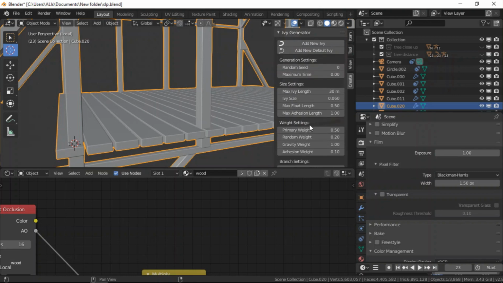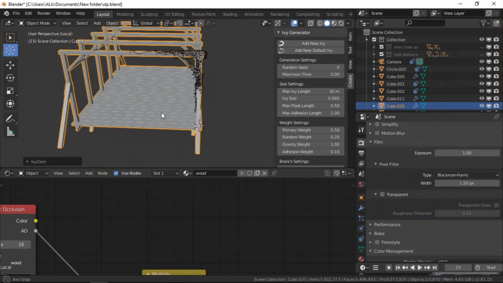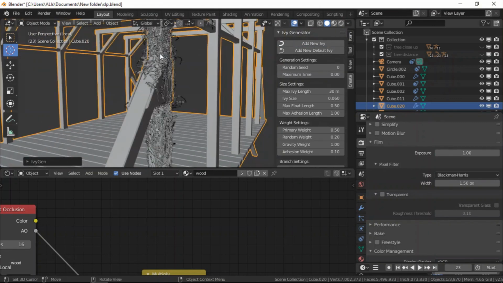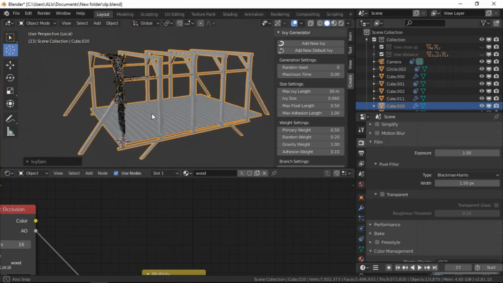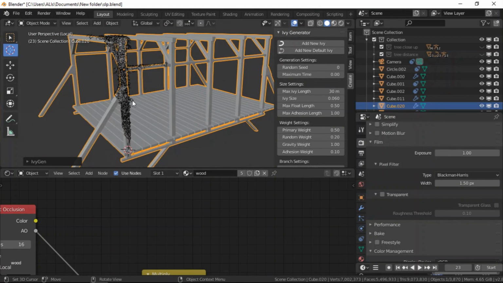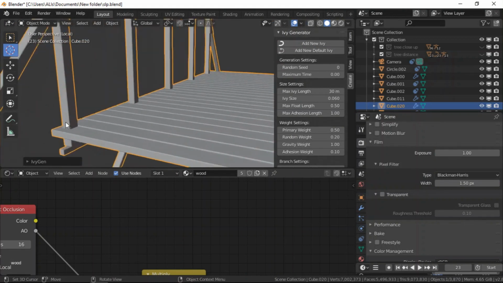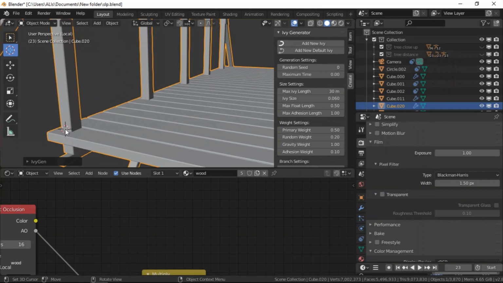Anyway, so I'm making some changes to the settings. So the trick is you just place your cursor to where you want the ivy to generate or grow from. Alright, so after making the changes you just hit add new ivy, and there you go, you have a new ivy. Very simple. Let's add another one here with the same settings.